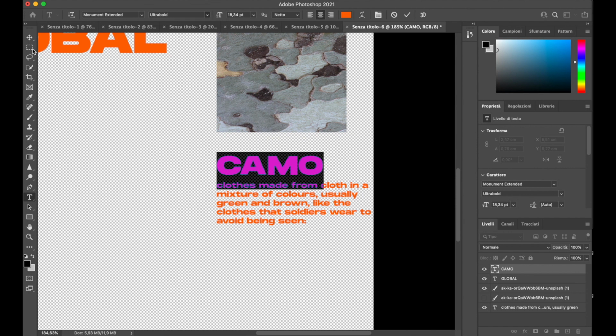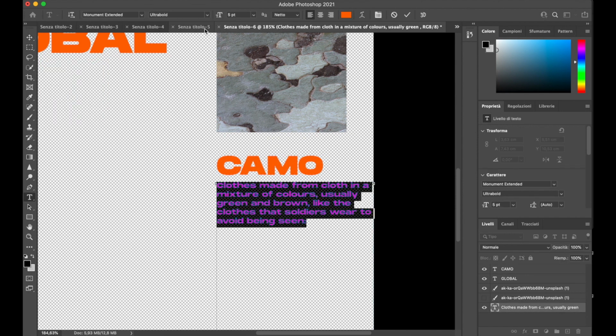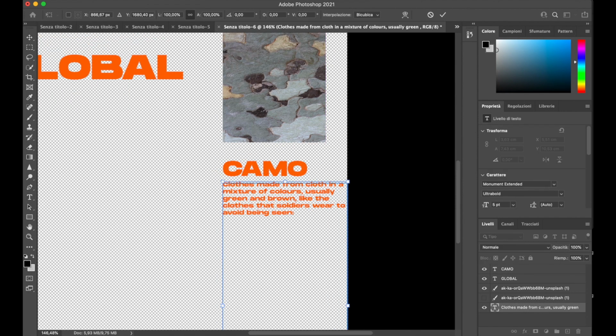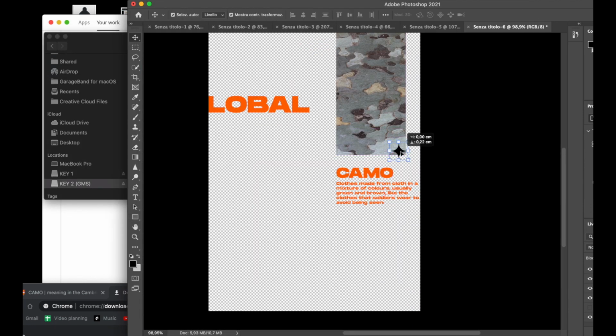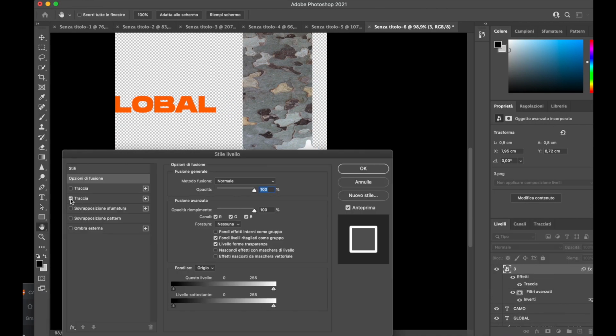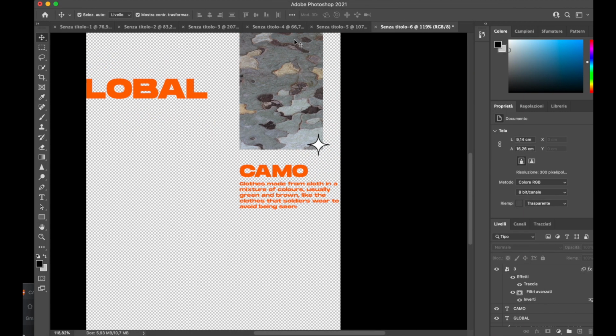I add definitions to my design to create some volume and size. You can see this technique used by many brands such as Aaron Preston and Off-White. Then add some shapes to close some gaps in the graphic.